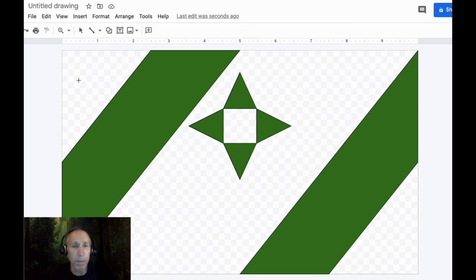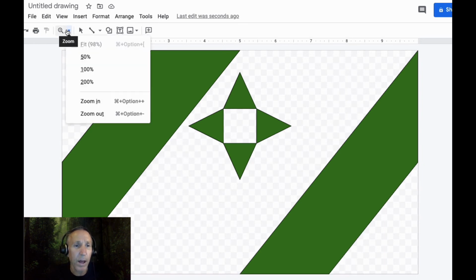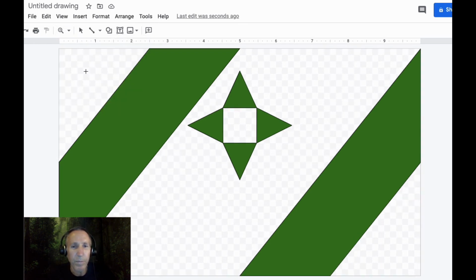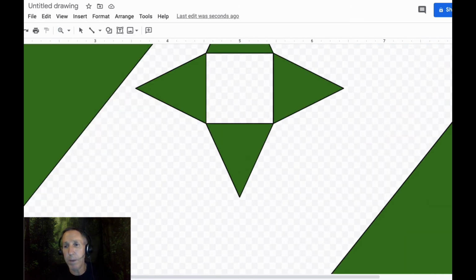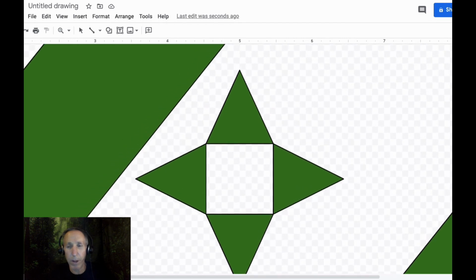Oh, you know what? This is going to get pretty precise, so I want to zoom in. I'm going to make this 100%. That's not big enough. Let's make it 200%. That's going to give me a better opportunity to make sure everything's lining up the way I want it to. All right? So I've zoomed in.